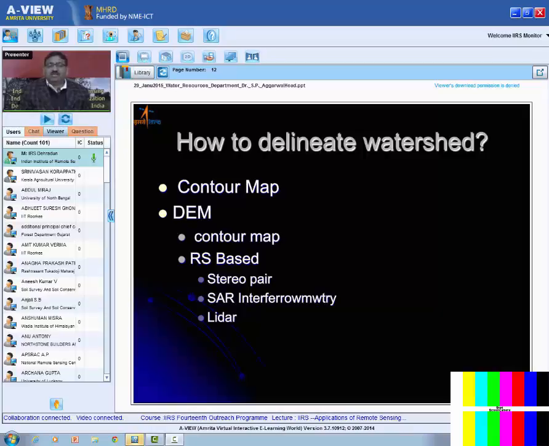If you have SAR data, microwave data, synthetic aperture radar data, then generate the interferogram and you will get SAR interferometry, and using SAR interferometry, you will get the digital elevation model. The third one is LiDAR. If you have LiDAR data, you will have elevations, so you can have a DEM. So these are the 3 techniques. So remote sensing can be utilized.